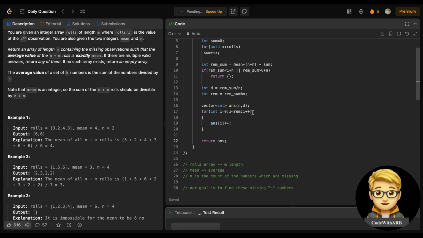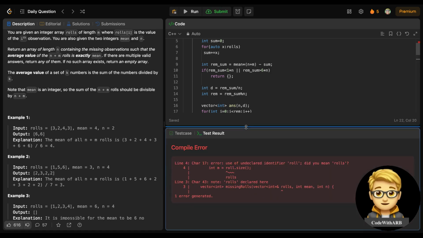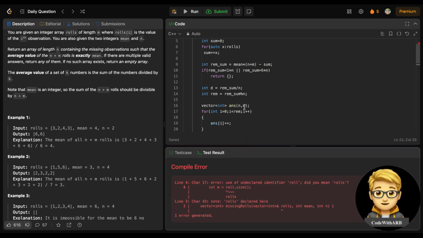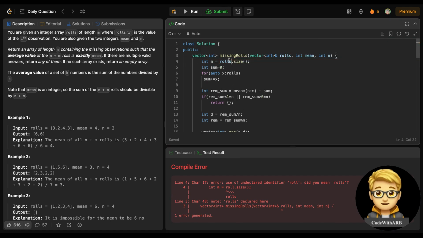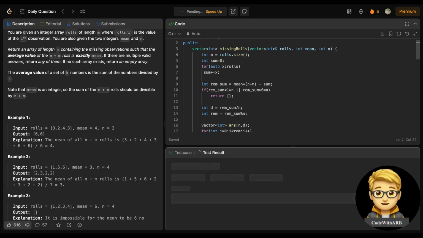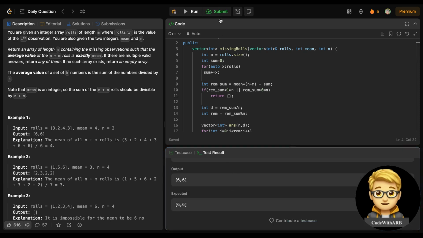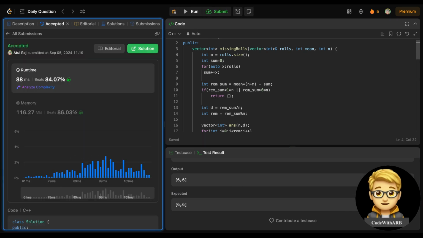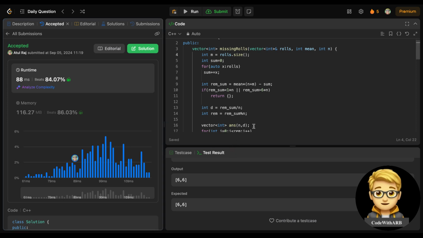Oh, we have not made any compilation error. Okay, we have made a compilation error. And what is that? That will be rolls size, definitely. Yeah, we have passed all the sample cases. Let's submit it. We have passed all the test cases.